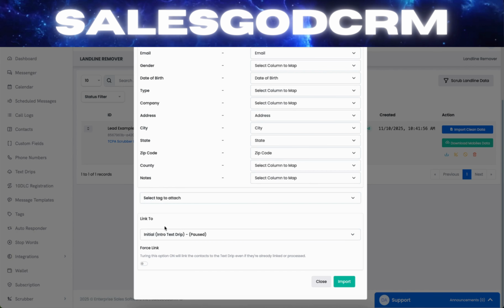Once I do that, you'll see there's also an option to force link here. We don't have to worry about this. This is something we very seldom ever use. We don't even really recommend it. It's just here if needed. All it does is it moves your contacts into a new text strip, even if they're already in the system. This is a brand new import, so it's not something that applies to us.